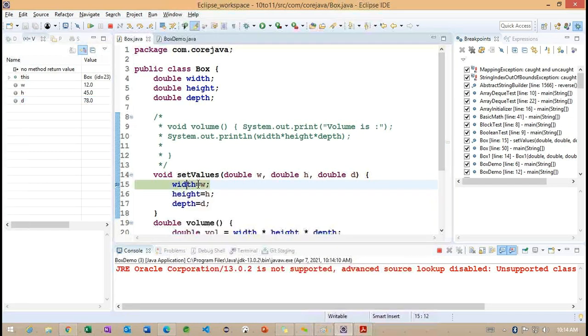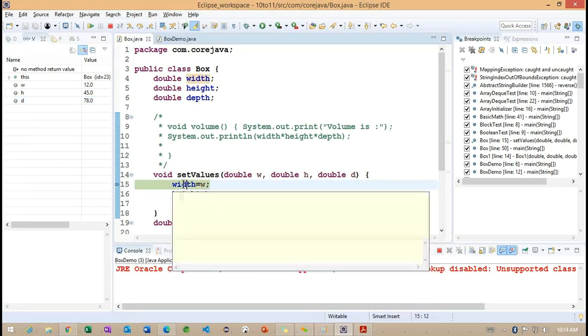So whenever we assign this particular W value into this particular width, you can see the width as of now is 0. How are we getting this particular 0? Whenever we call the default constructor, the default values are assigned here. Getting the point. The default values we get for each and every variable here.